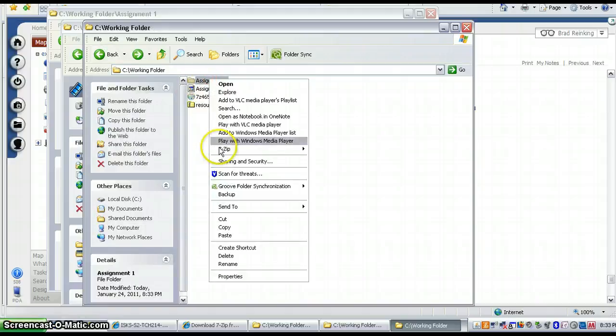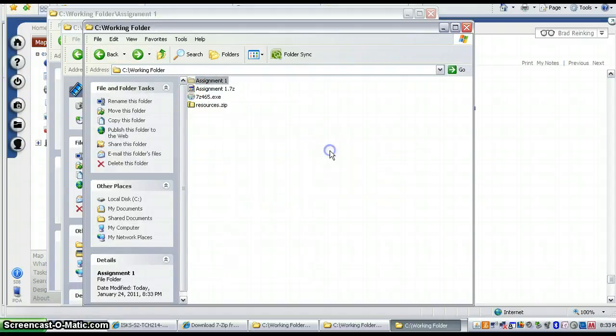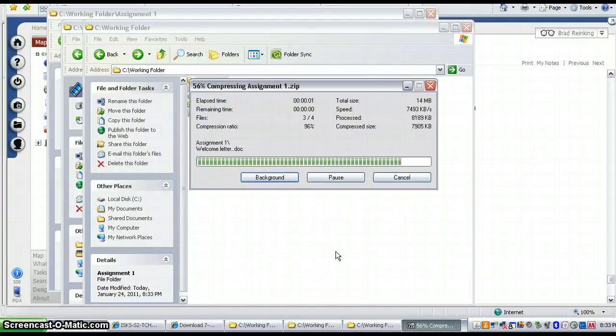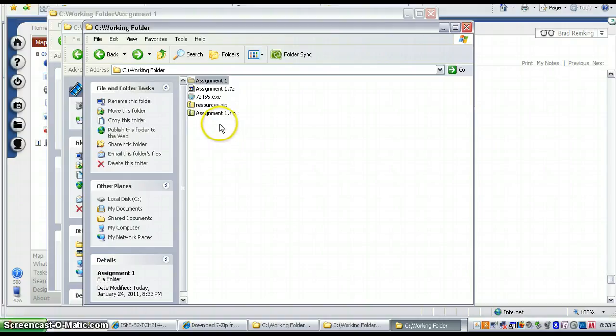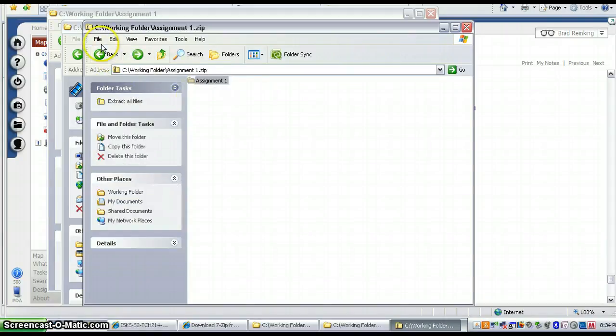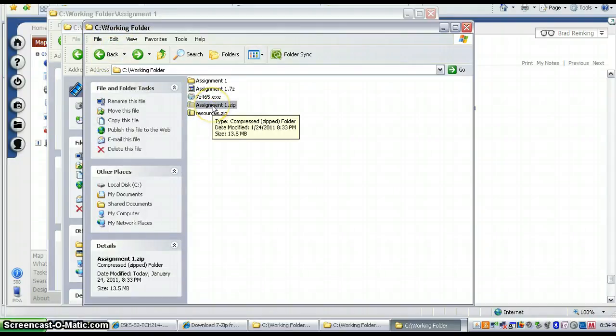So I'm going to right click on it, 7-zip, add to archive. Then I'm going to click on, it's still in the zip format right here, which is what we wanted. Just click OK. And now it's going to compress that entire folder. This entire folder now is going to show up right here. So now I have an assignment 1 zipped folder, and this is the one that you're going to turn in to me. This assignment 1 zipped folder is the one that you will submit.